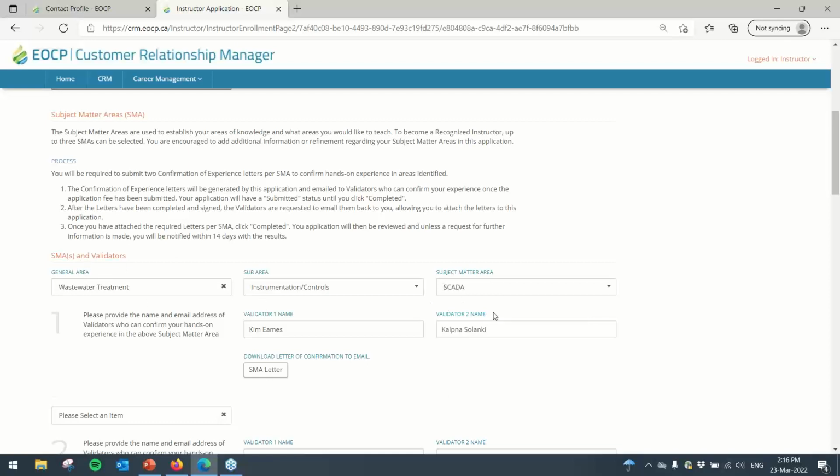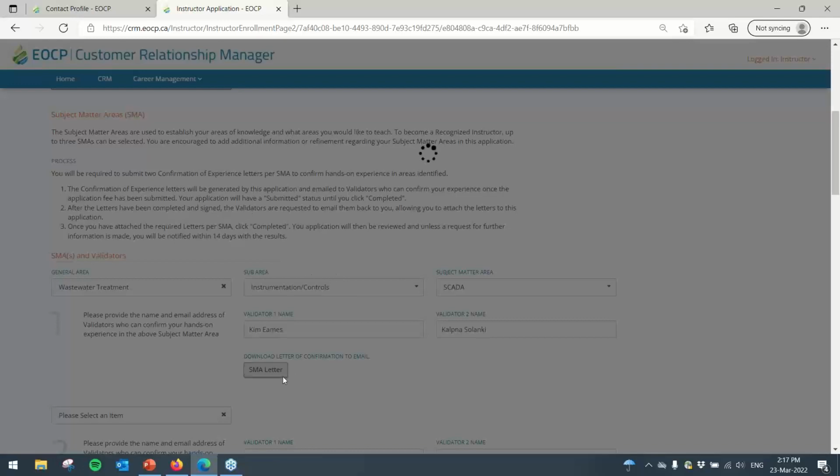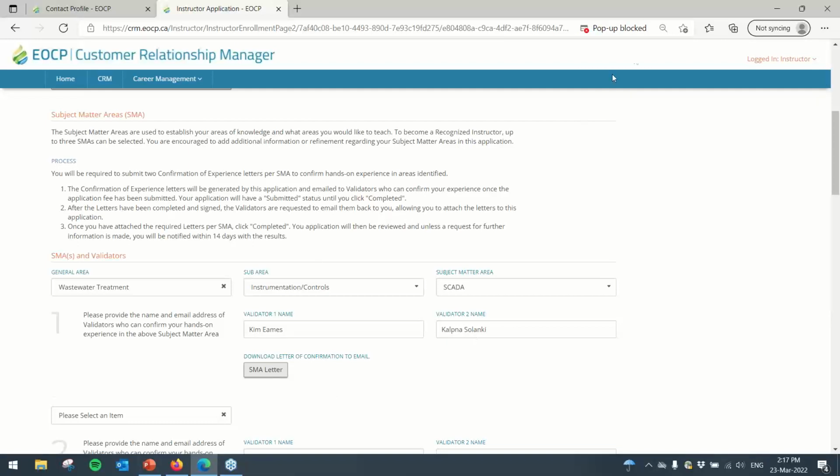Now that we have our subject matter areas and I've selected 2 validators, Kim Eames is the Director of Operations for EOCP and Kalpana Solanki is the President and CEO. So I'm just using their names as examples for today. But if I download my subject matter area letter, it will download to my computer. And then I'll be able to send it to Kim and Kalpana and get them to sign off on it.